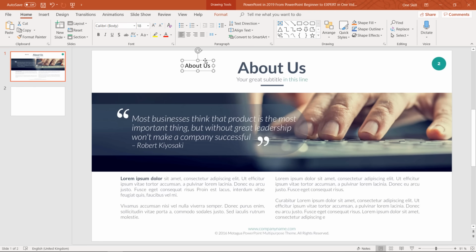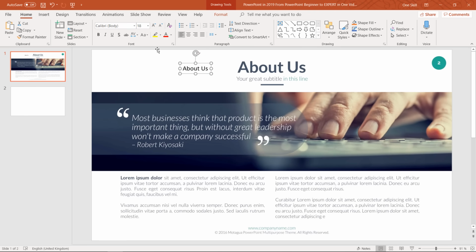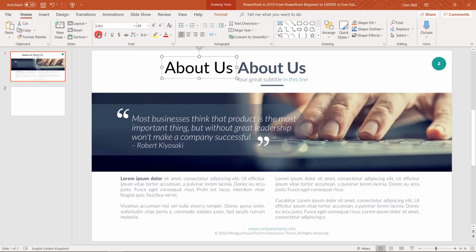So first of all, I think we need to change the font itself. Now it's set to Calibri. So let's try setting it to Lato font. And let's increase the size to something like... let's see which font size looks good. Let's try adding bold.